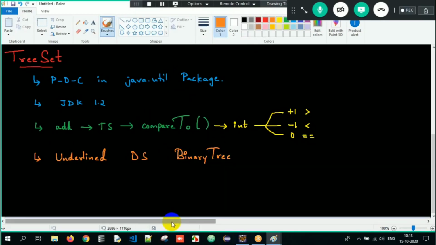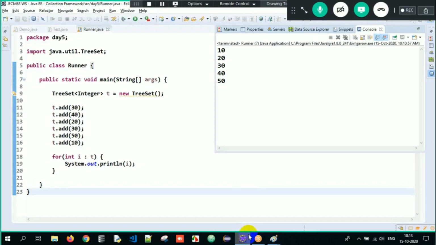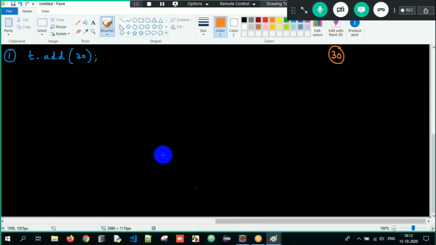Now let us try to understand each and every specification over here. So closely observe, guys, this is very important. Step number 1: t.add(30), I am adding an object into TreeSet. The first object will get stored as it is, just assume that. 30 will get stored as the node of the binary tree. And what are the next objects I'm adding? 40, 20, 30.